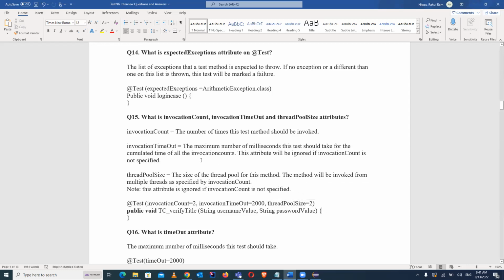And there is one condition for invocation timeout and thread pool size: this attribute is ignored if invocation count is not specified. So for invocation timeout or thread pool size, your invocation count is mandatory to specify. Otherwise, it has no meaning to specify it on the test case. Okay. So this is how.